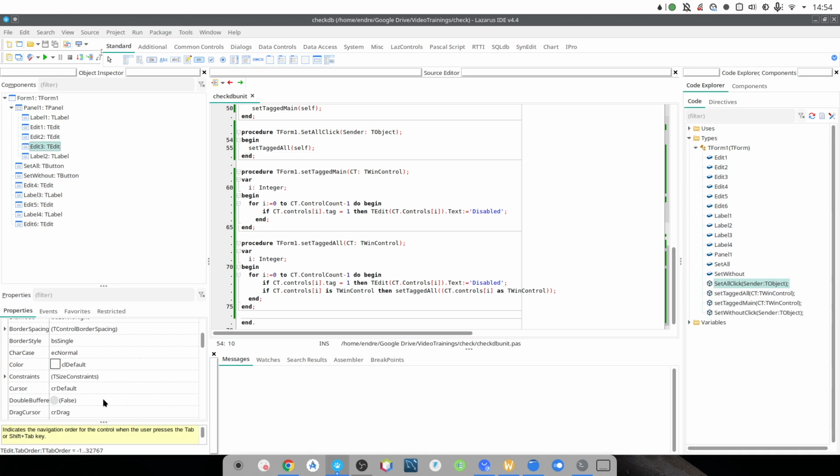So that's all about how you can cycle through the controls on a window, and how you can reach them by the tag property, and you can basically create a procedure or function which is controlling more elements on your form.